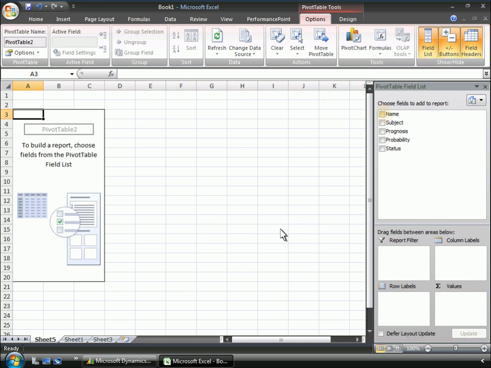Kevin can now drag the fields from the pick list down to the pivot table boxes. In this instance, he just wants a count of the customers through the prognosis phases. He wants to see a breakdown of the status of each of the opportunities through the prognosis phases.